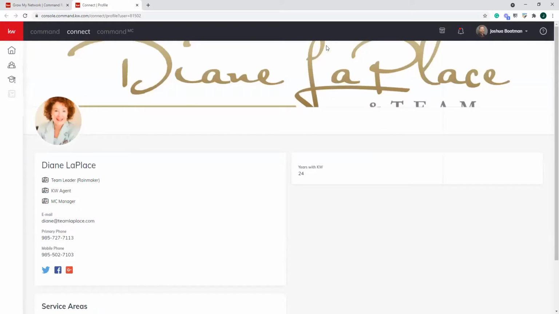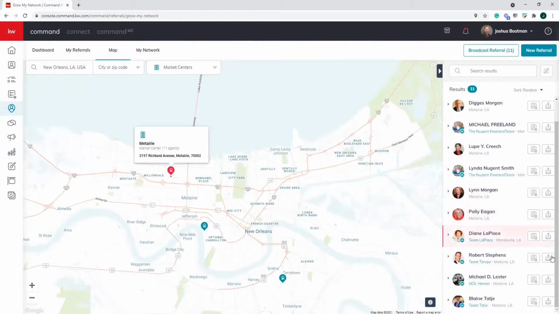See if at least she put up a little splash on the back screen of theirs. Good for her. Kind of like her logo. That's nice. And then we could send or build a referral network for Diane. So it's kind of just a quick, pretty cool thing.